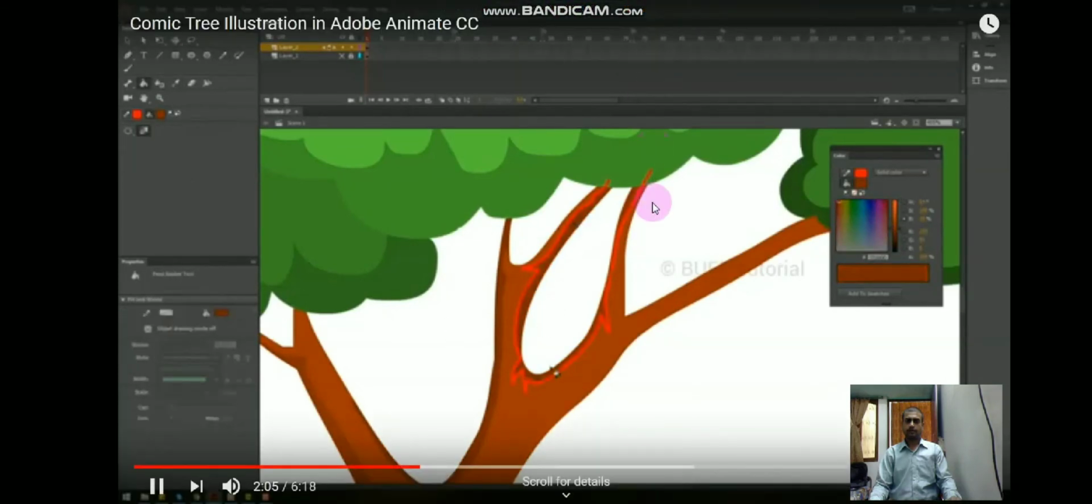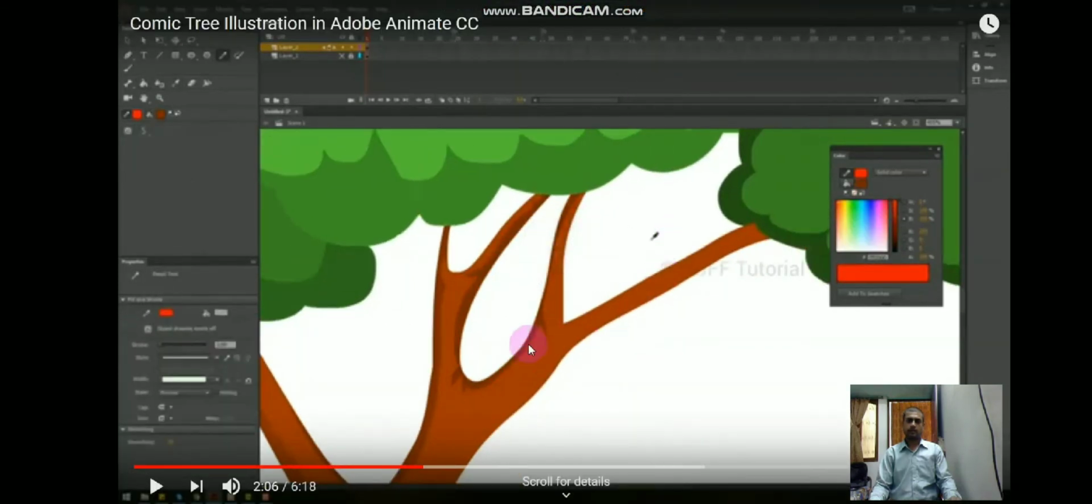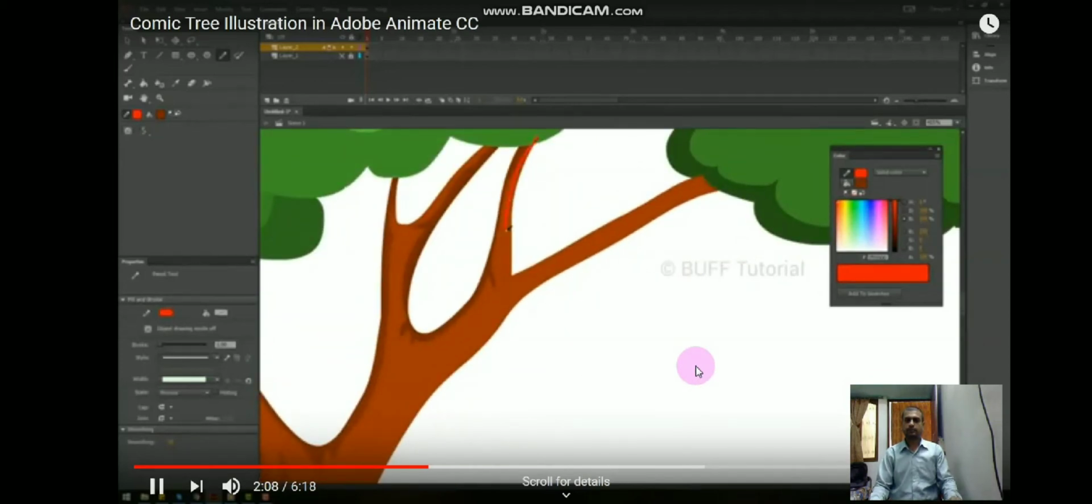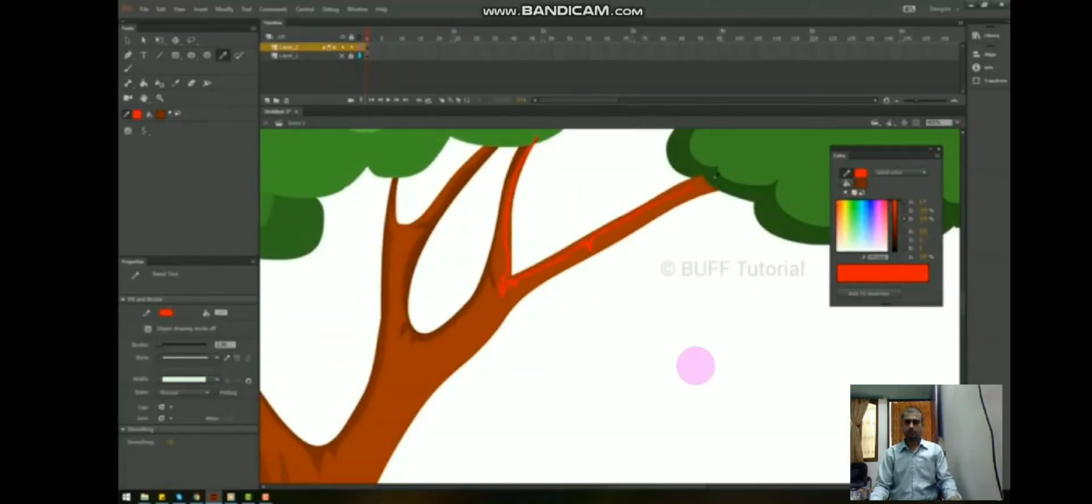Now I am showing you the way by which you can draw the tree with shade with very good design with the help of this Animate CC. This is a very professional type of software to design Cartoon Network's movies.